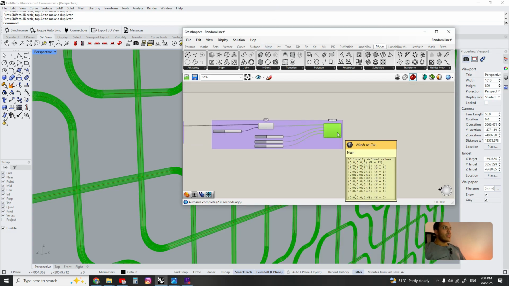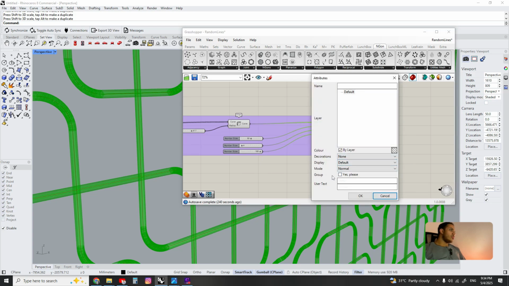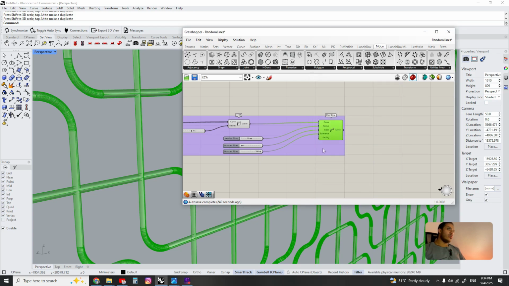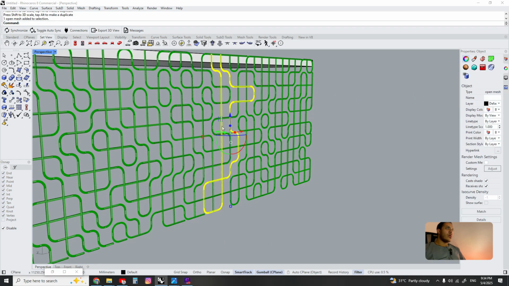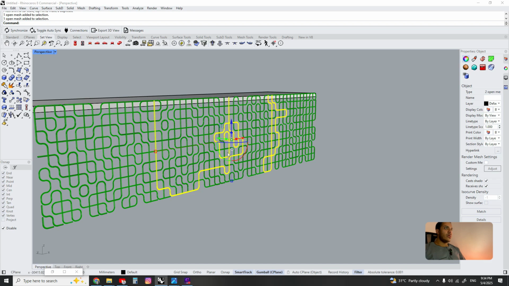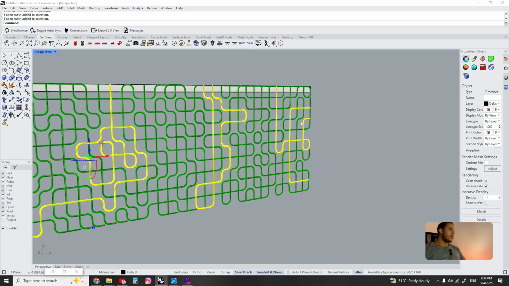Okay, then when you bake it, don't make it a group, and randomly, as you want, select the models or the lines and apply whatever material you want.